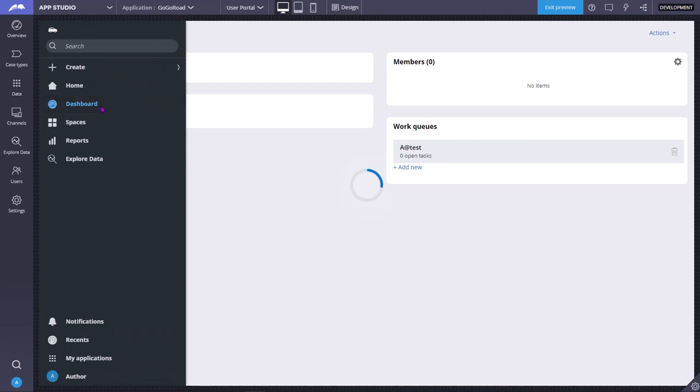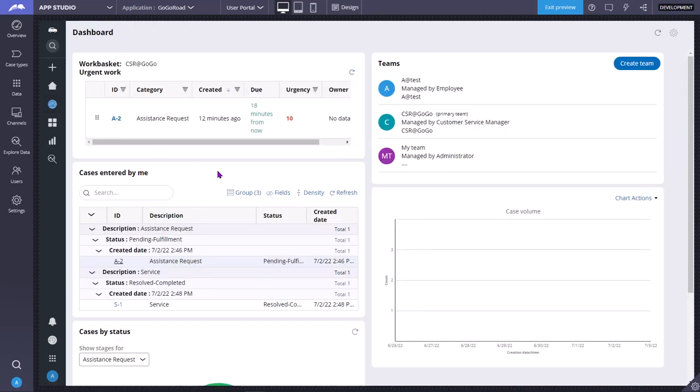Now you can go to the dashboard. Thank you.